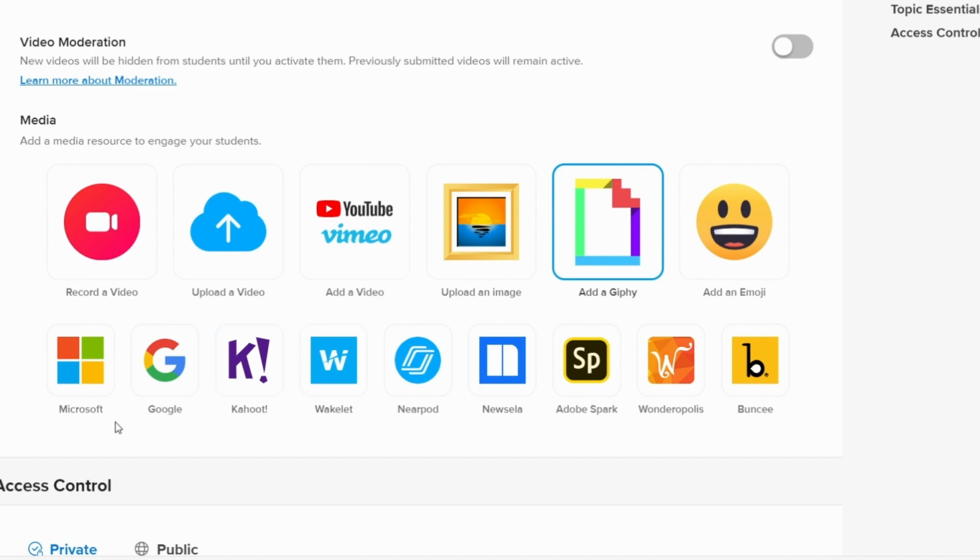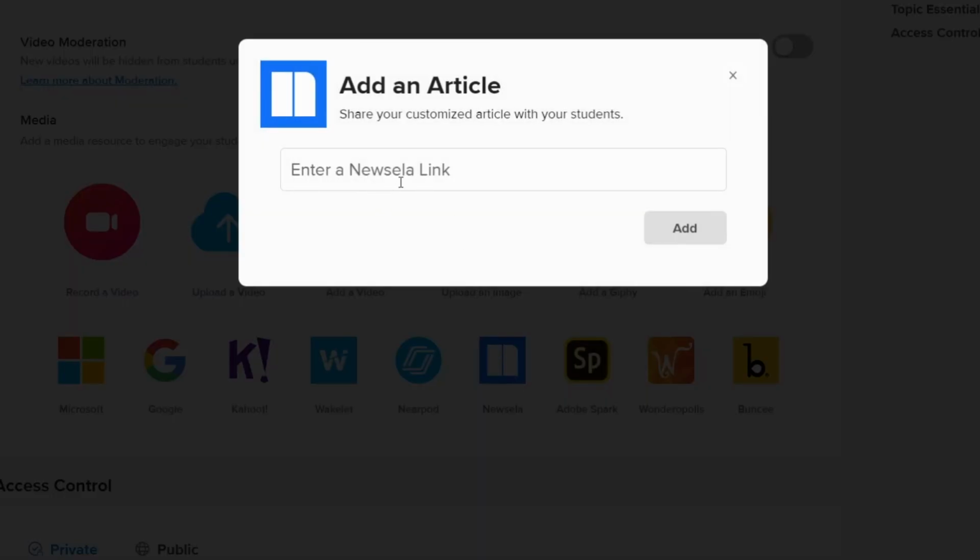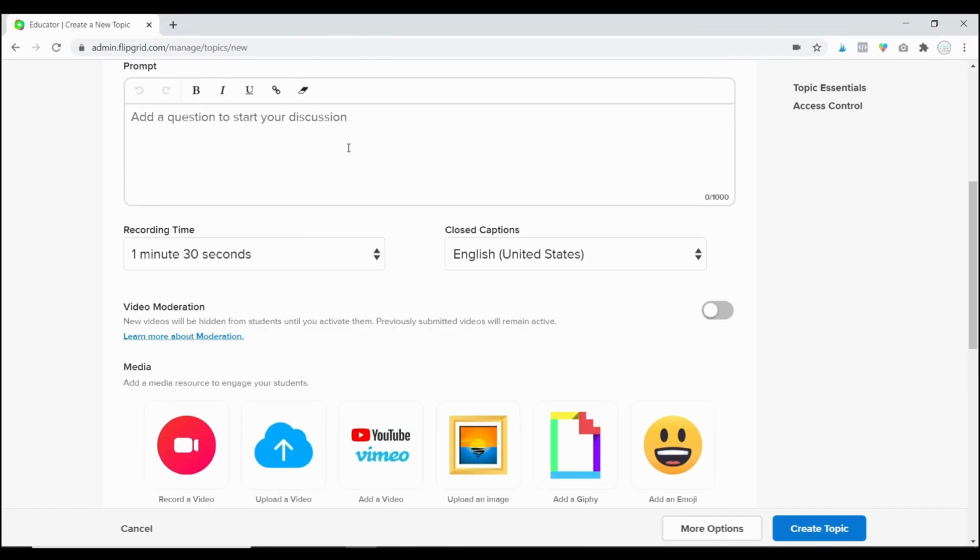Flipgrid has also partnered with more programs now. There's a lot more options here for things that you can embed. So let's say there's a News ELA article that you want to add. You can now click here and find the link and embed that. I love Wonderopolis. You just add the links from these websites and it will embed that content into your prompt for students to view.